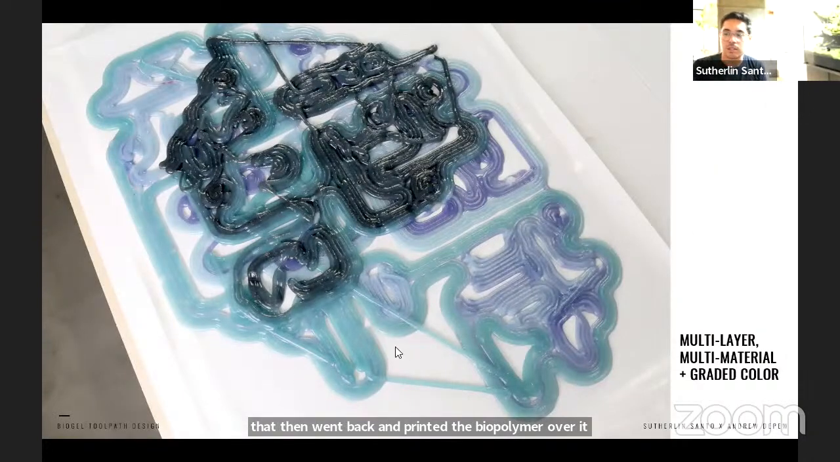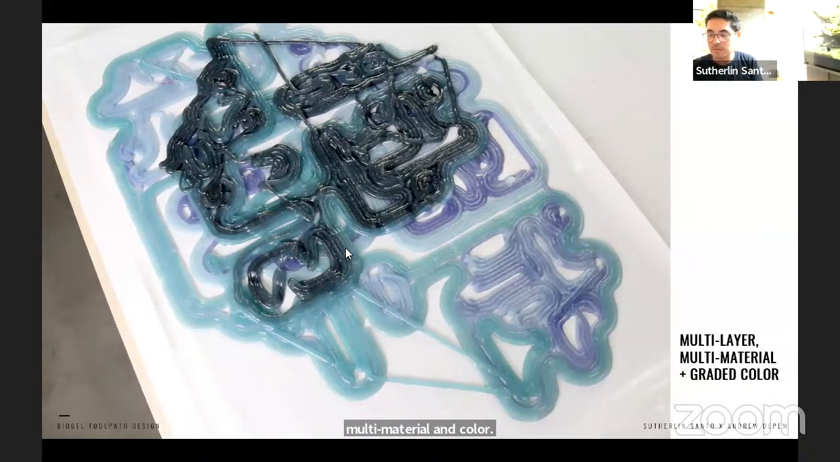Now you can start combining ideas. This is an outcome that Andy did. This would be multi-layer, multi-material and color. So you have three things going on at once. However, I do want to point out this was an in-progress print.